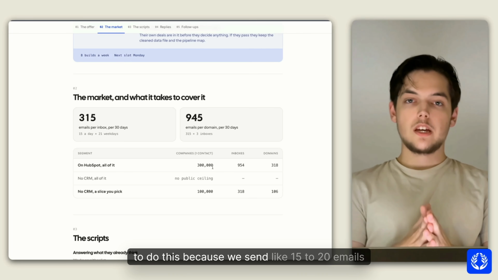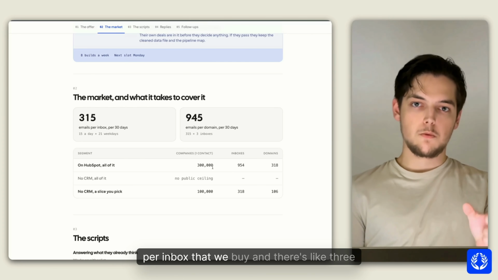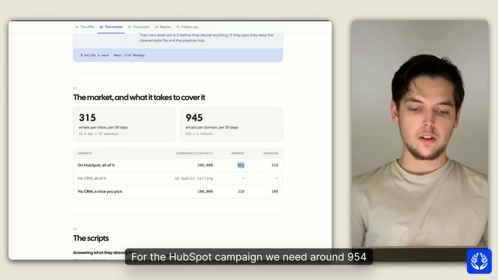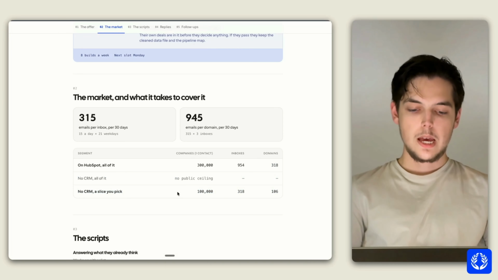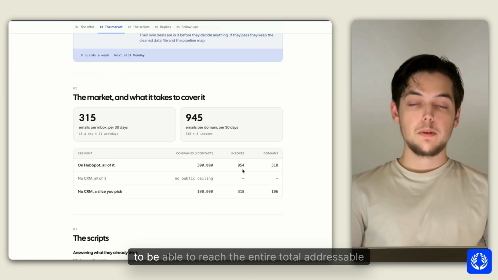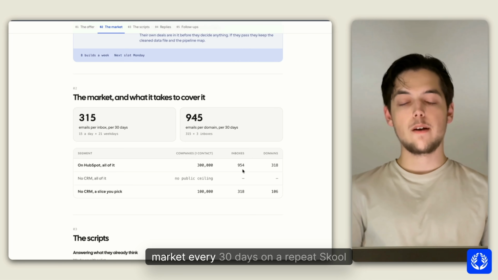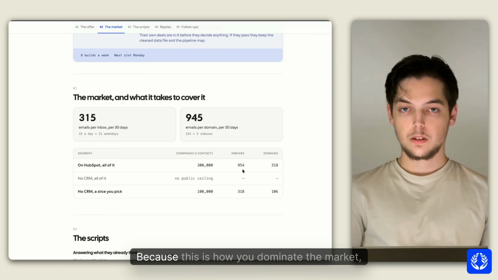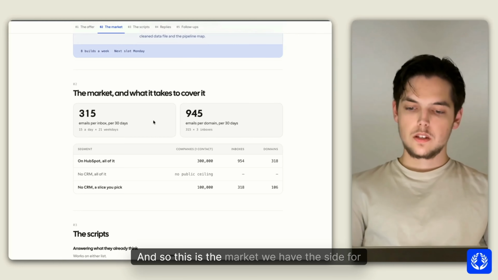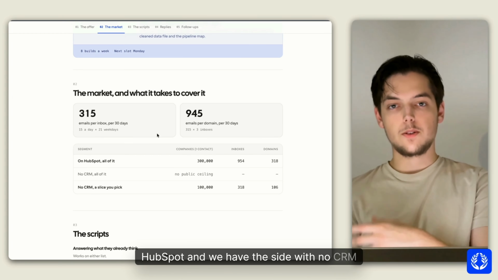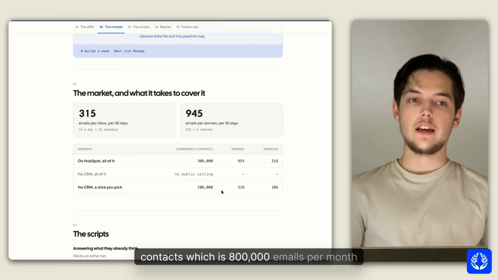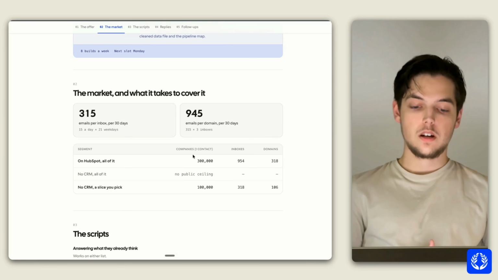To do this, because we send 15 to 20 emails per inbox that we buy, and there are 3 inboxes per domain, for the HubSpot campaign, we need around 954 inboxes with 318 domains, and for the other segment, 318 with 106 domains, to be able to reach the entire total addressable market every 30 days on a repeat cycle. Because this is how you dominate the market, which is what Salesforce would likely want to do. And so this is the market. We have the side for HubSpot, and we have the side with no CRM, where we just take 100,000. So we send 400,000 contacts, which is 800,000 emails per month to the market.